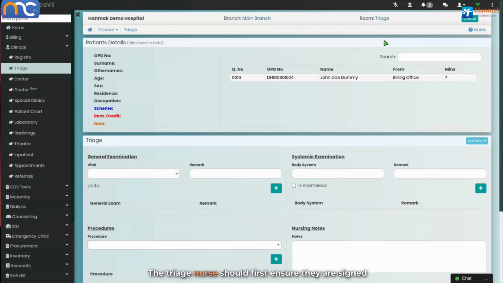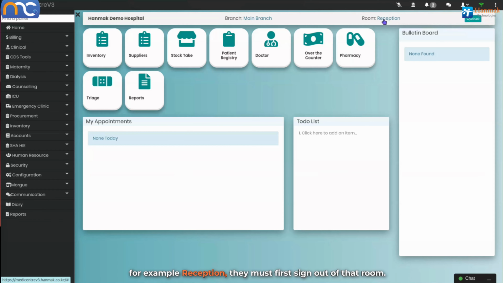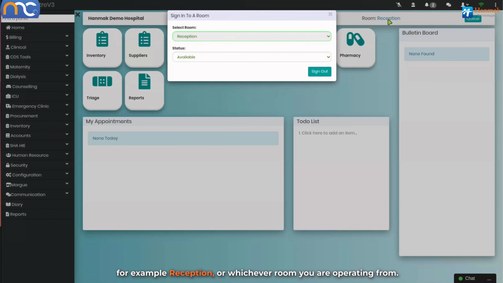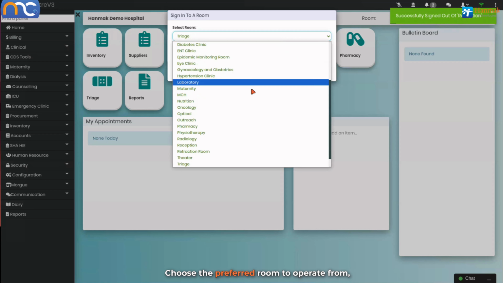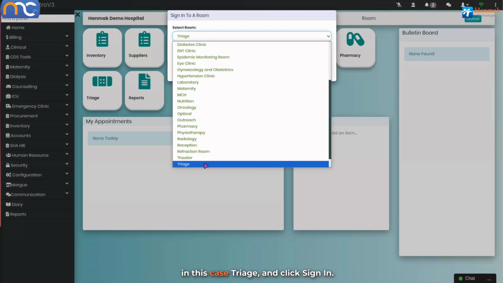The triage nurse should first ensure they are signed into the correct room in order to view patients queued to that room. If the nurse is currently operating from another room, for example, reception, they must first sign out of that room. To do this, click on the current room, e.g., reception, or whichever room you are operating from. On the pop-up window, click Sign Out.